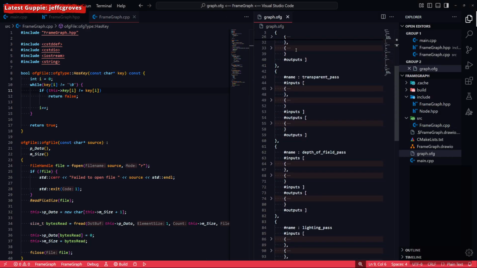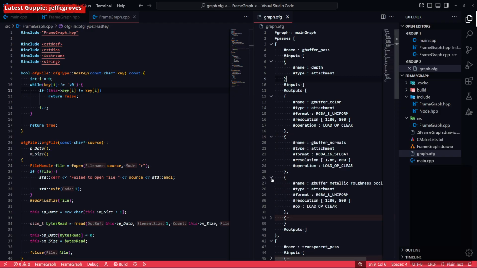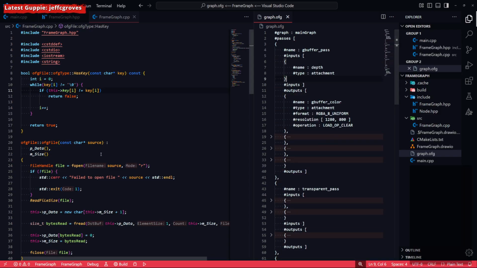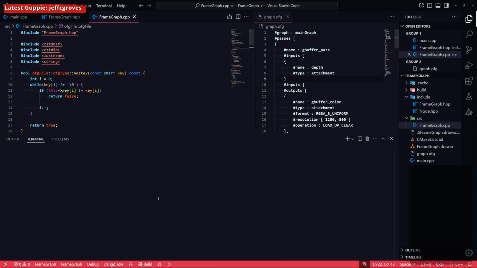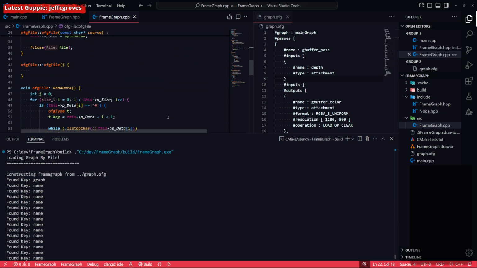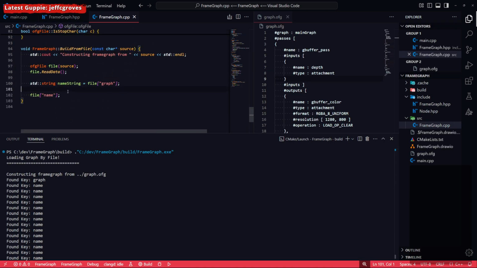So we had our graph.ofg, which just means ocean frame graph. A little semi-custom file type. And then if I remember correctly, we have it so that it's already finding by name, it's already recording the keys. And I can technically find by name already. Which is nice.